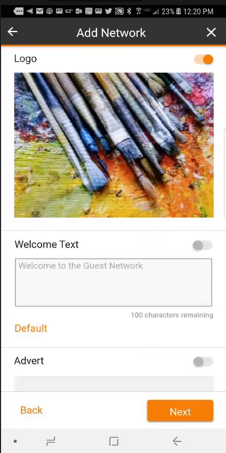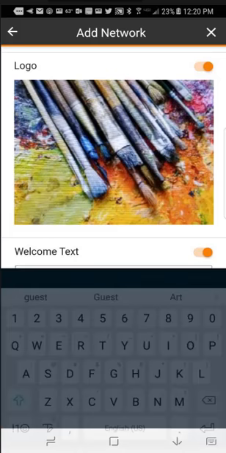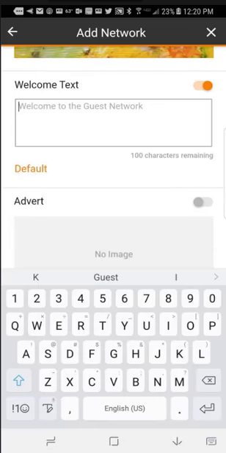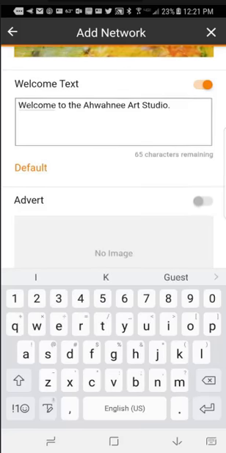Then there'll be some welcome text. Now I'm typing this in English, but once again, depending upon what keyboard you had enabled, for example, if you had your Spanish keyboard enabled, this would be in Spanish. So I'm just going to say, welcome to the Awani Art Studio.